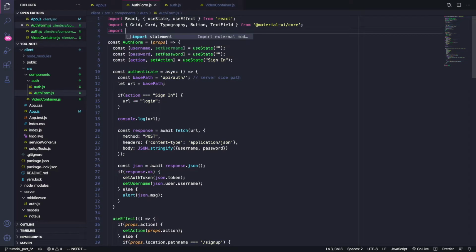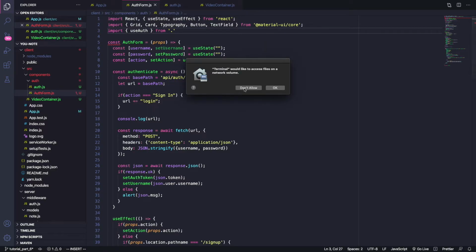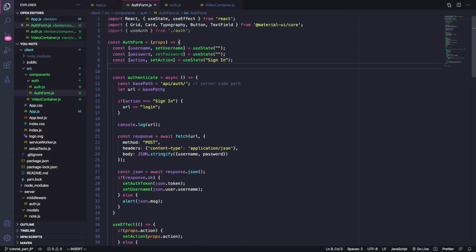Awesome. So now let's jump back over into our auth form and pull in that hook. We're going to say import useAuth from /auth, like this, and then we're going to say const setUsername, setAuthToken, and username equal to useAuth. This useAuth hook is what we're going to use, like I said, to store the authentication state of a particular user within our application.